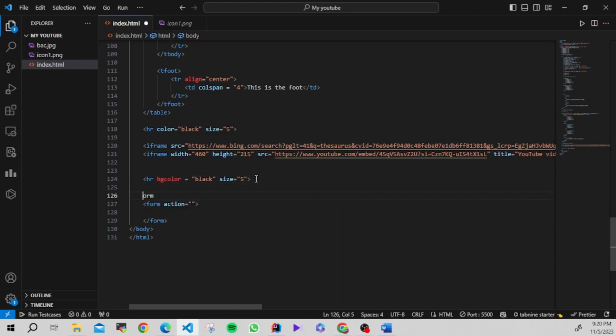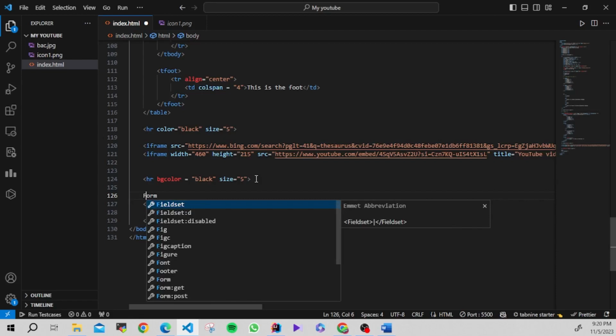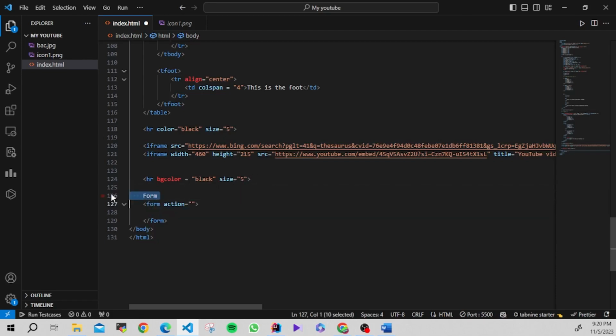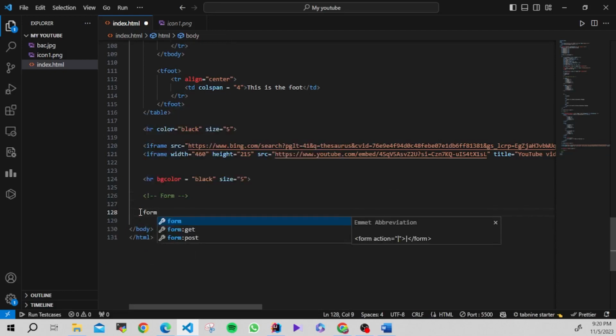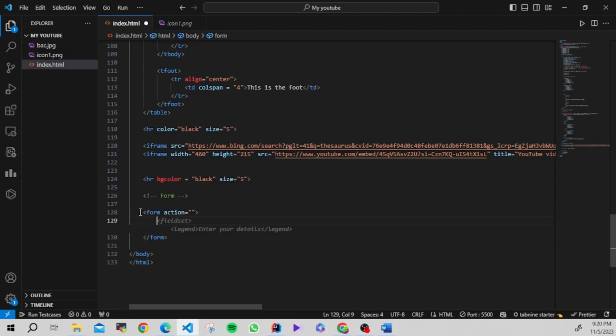I'll type it as capital F, and let's make this line a comment by Ctrl slash to identify the form part easier. Okay. So to start a form we must use the form tag. Let's open the form tag. That's the open tag and the close tag.